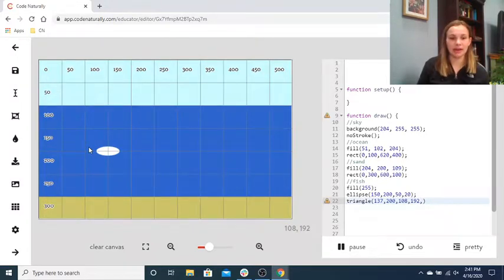All right, so that's all I'm doing now. I'm making the triangle on the end of my fish.